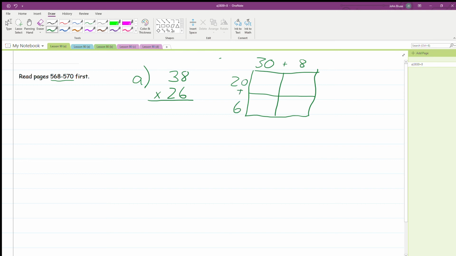And then you're going to find the area for each box. So 20 times 30 is 600. 20 times 8 is 160. 30 times 6 is 180. And 6 times 8 is 48. Then we're going to add all 4 of these boxes up together. I'm going to add the sideways first because I can do that in my head pretty fast. So we've got 760 for the top row, and then 128 for the bottom row. And then I'm going to add those up too. So that's going to give me 888. So that's our area model.